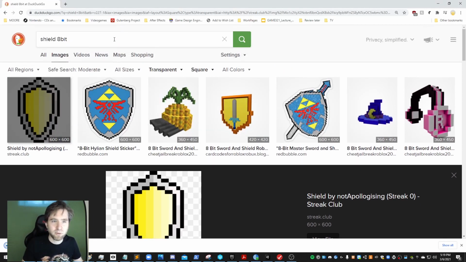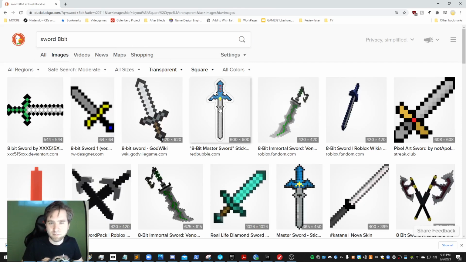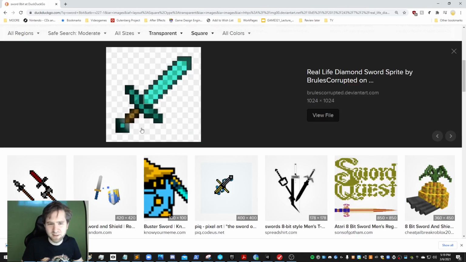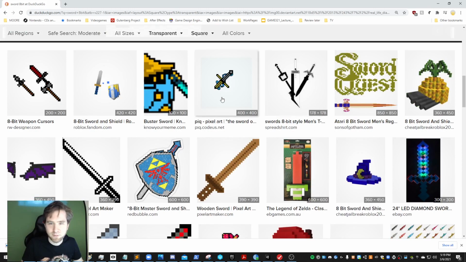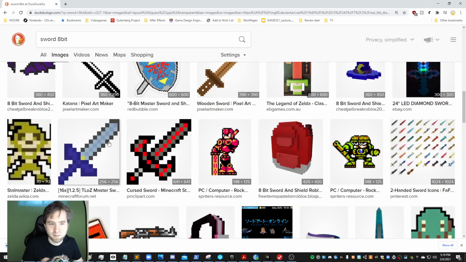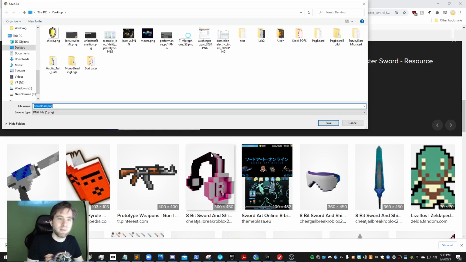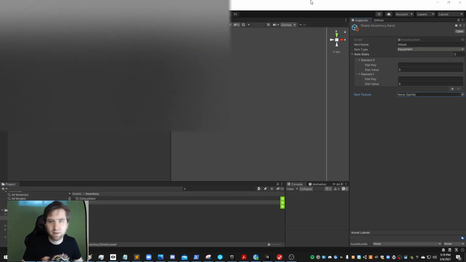Let's get myself a sword as well. Man, Zelda is always like top 3. That's even an 8-bit. That's funny. Corrupted. That's Minecraft, isn't it? I'll use, I like that one, a master sword. Okay, so let's save image as sword.png. Of course, make your own art.